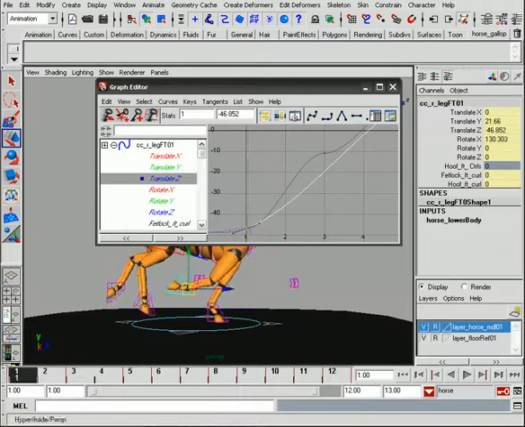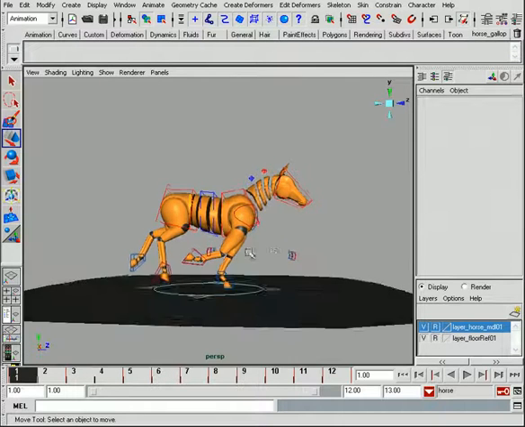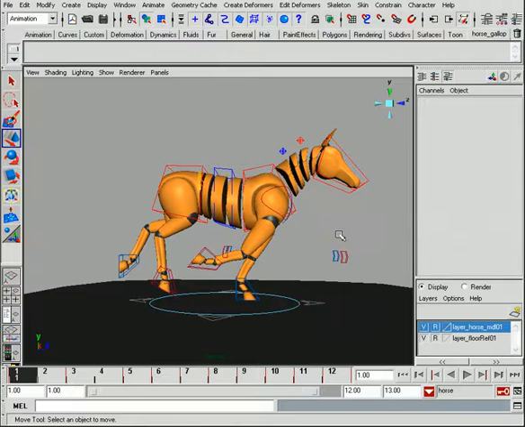Well, now that we have this, let's go ahead and stop the lesson here. And in the next lesson, we'll just continue on this process of cleaning up our F-curves and fixing the flow of our animation.